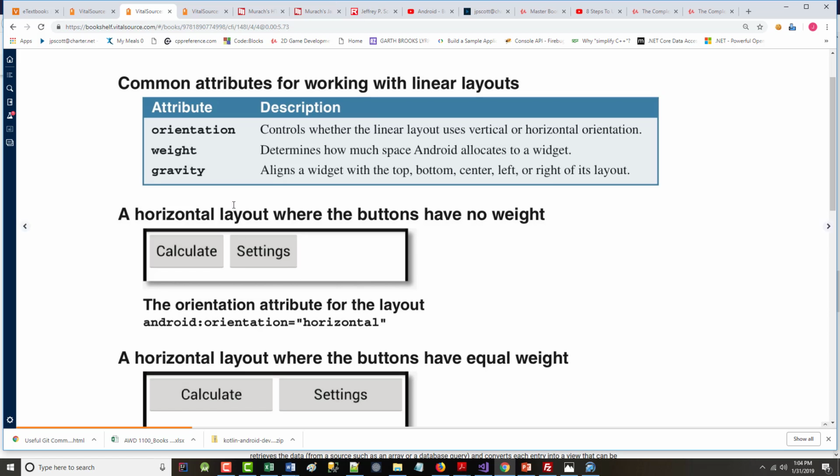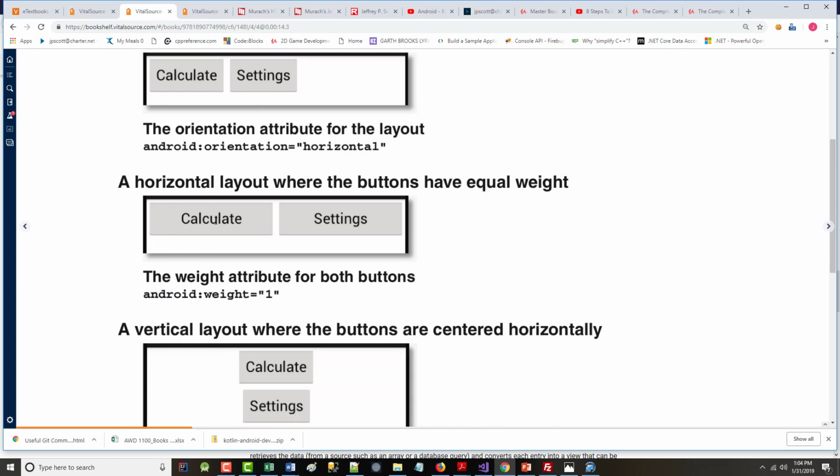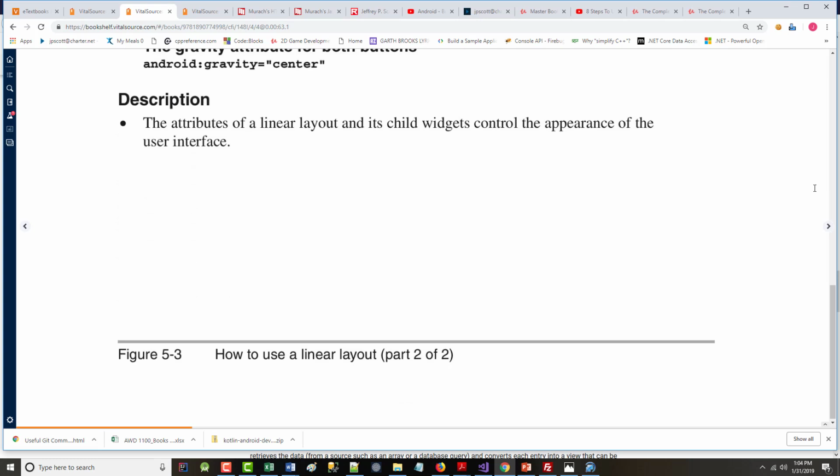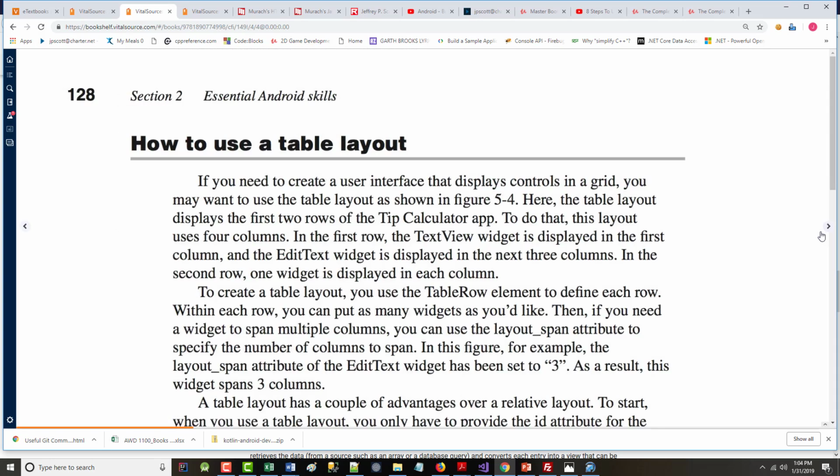So they show you a horizontal layout with buttons with no weight, buttons with equal weight, a vertical layout. I think you're all good enough that you understand what they're trying to show you here, okay?